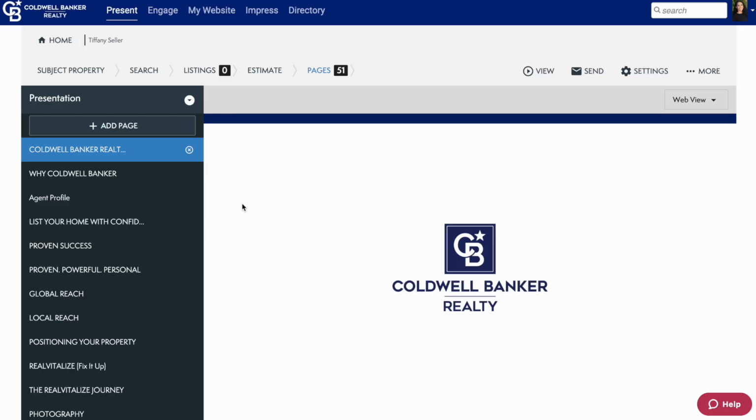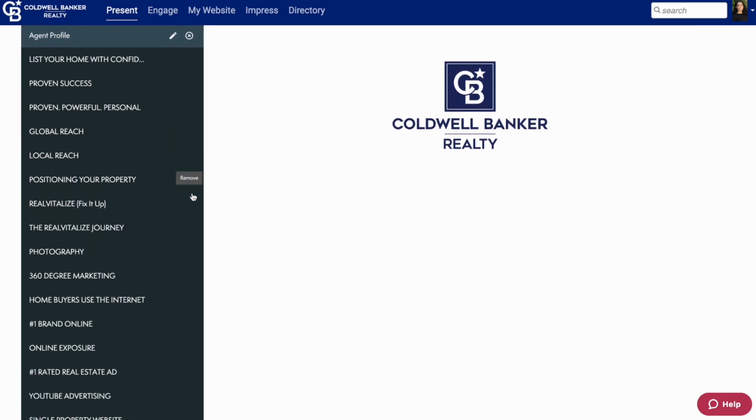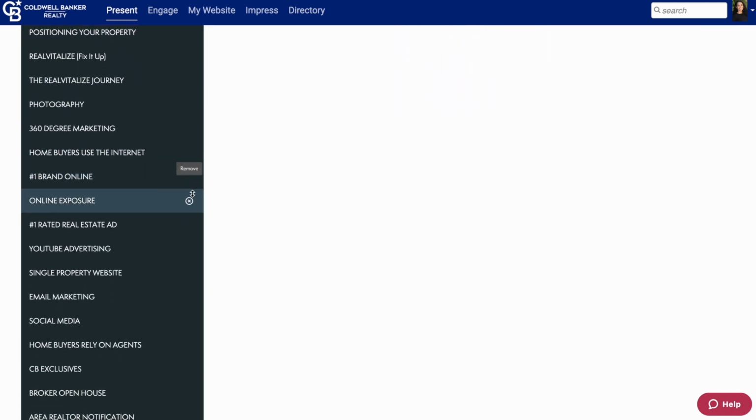The last stage in tailoring your seller presentation involves personalizing the arrangement and content of your presentation pages. All report pages are displayed on the left-hand side. The general order of the listing presentation begins with your information at the top, followed by company details, and ends with the CMA portion at the bottom.